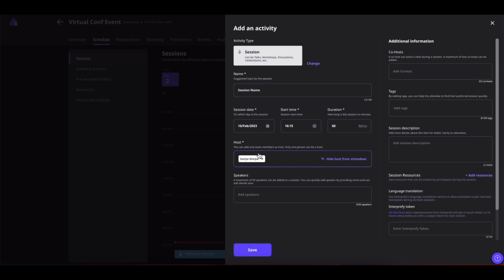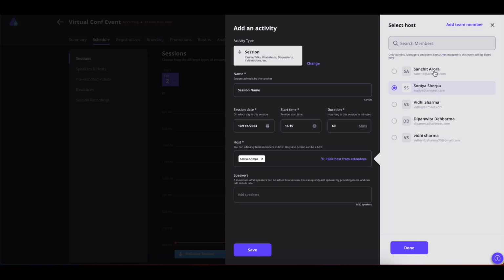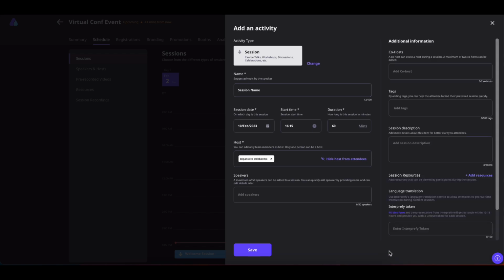Now coming on to the host section, you can see who is the host of this session. The person who is creating this session will be the host of this session and will remain so in the meetup type of events. But in the conference type of event, you can simply click on it and change the host of this session. Any team member who is inside the community can be your session host. You can simply select the person that you want to add as a host and click on done, and that person will be the host of this session.